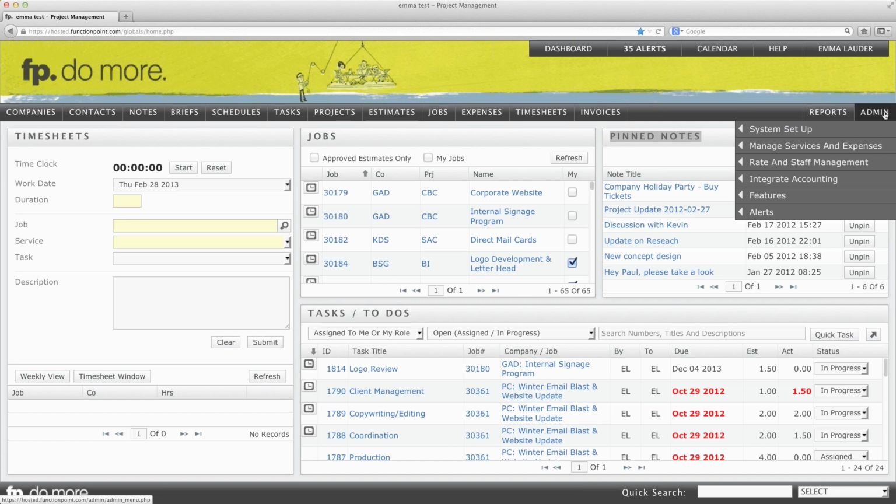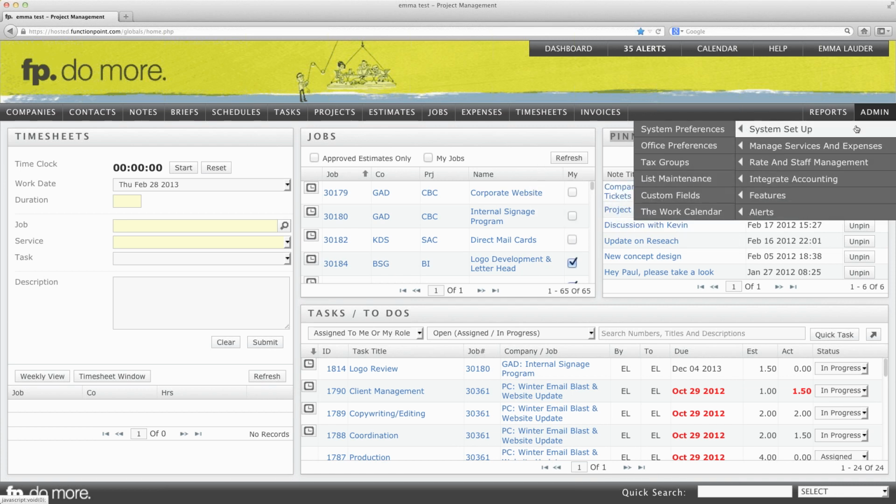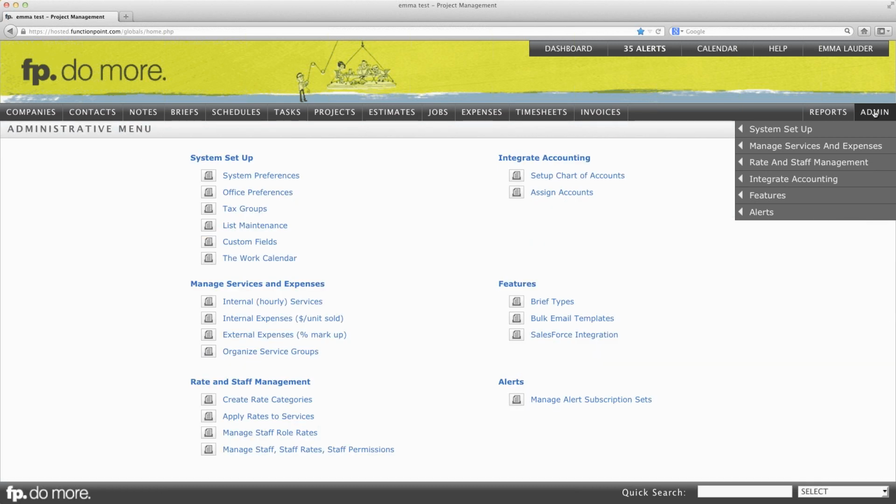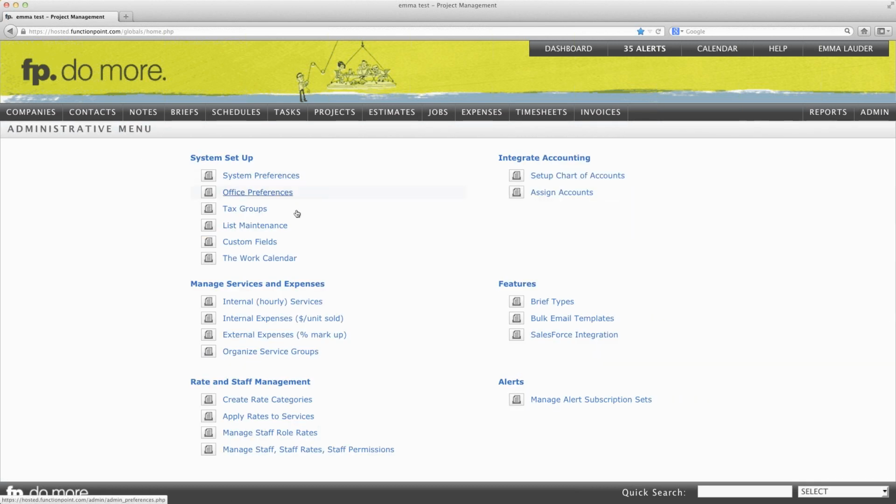Getting over to this area of the system, very straightforward. You can just hover over the word admin and then choose from amongst the various drop-down menus. But what I find a little easier is just to click the word admin itself. And that brings up all the same data from this drop-down menu just onto one screen. I find that a little easier to deal with today. So we're going to go through most of this today.